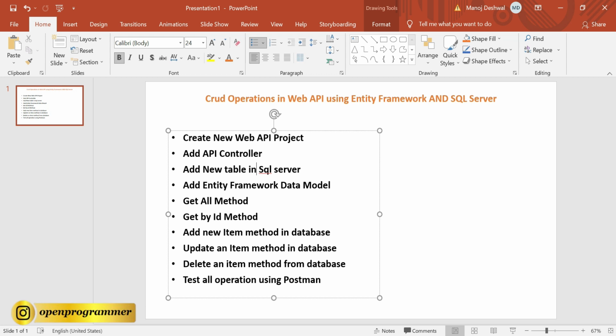And then we add entity framework data model, and then we'll create all the operations like get all records, get a particular record based on an ID, and adding a new product, updating a product, delete, and finally we'll test all these operations using Postman. So this is today's video agenda.